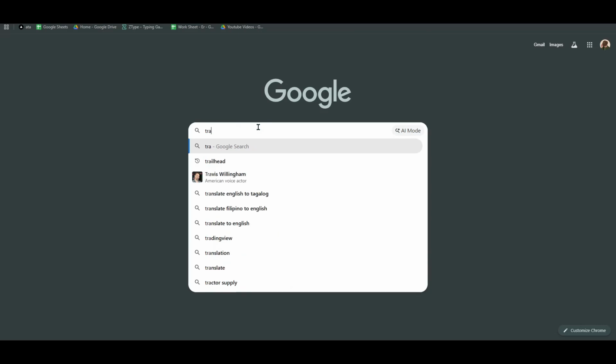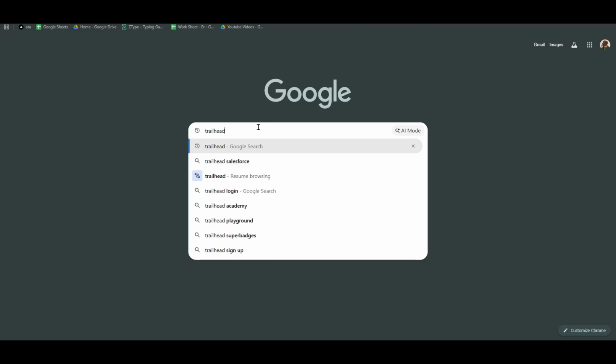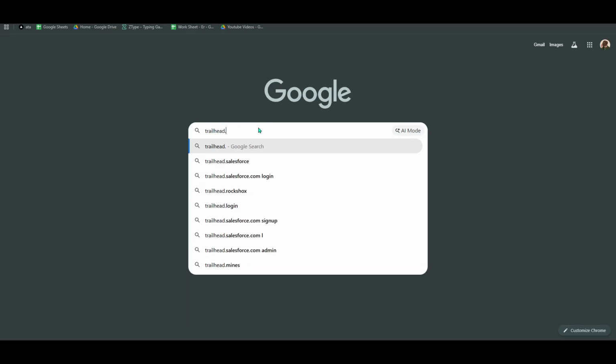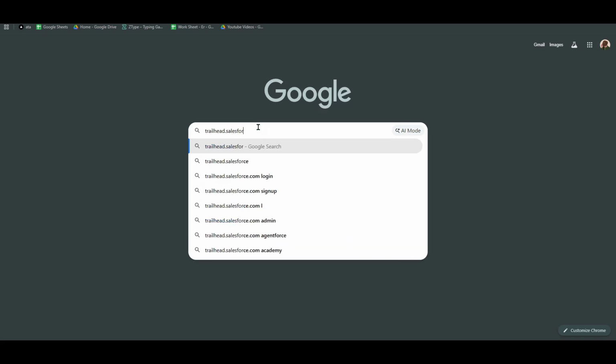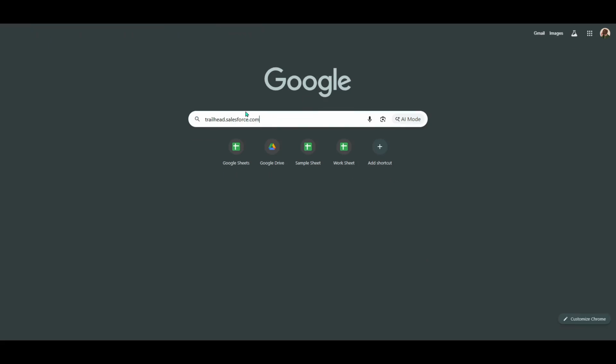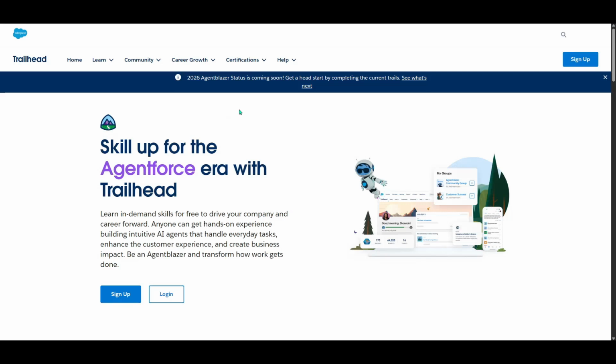First, open your preferred web browser and head to the Trailhead website at trailhead.salesforce.com. This is Salesforce's official learning platform, and it's where all your progress, badges, and points will live once your account is created. Give the page a moment to load, and make sure you're on the official site before proceeding.